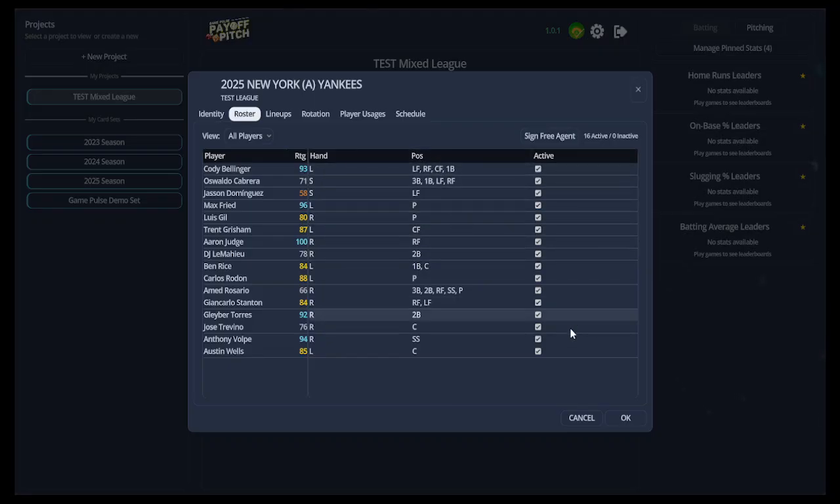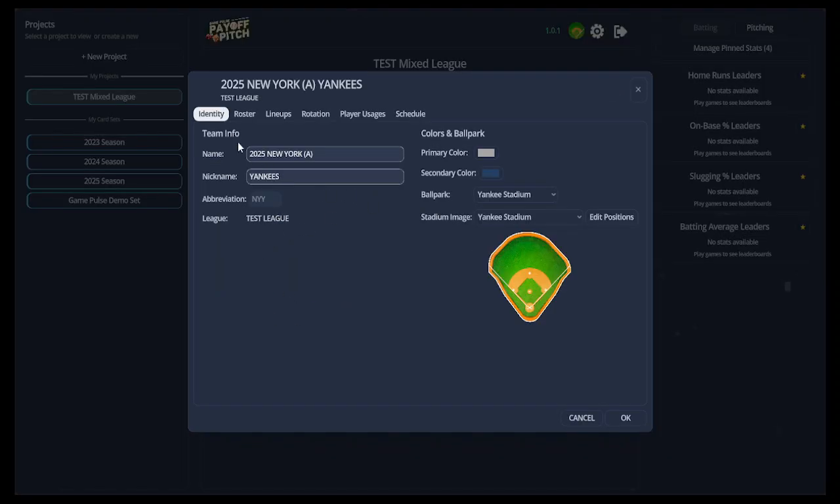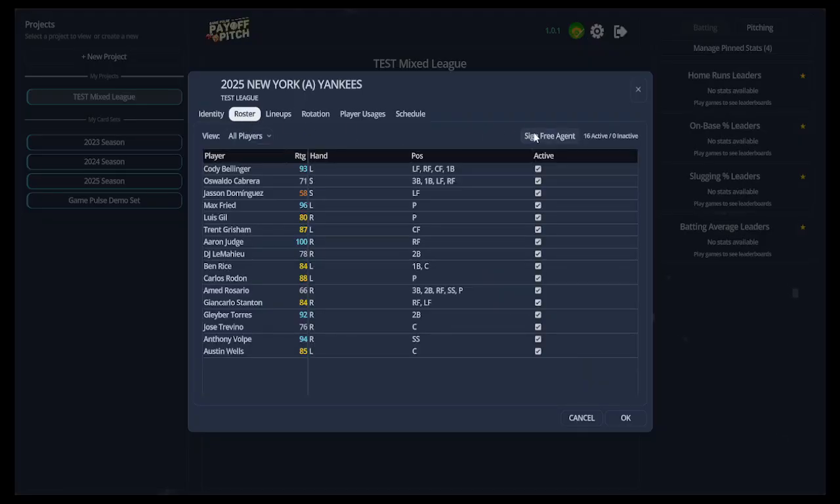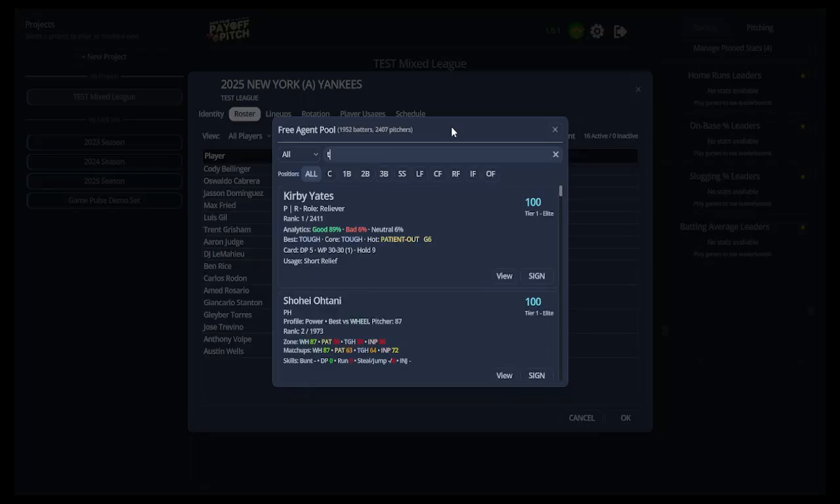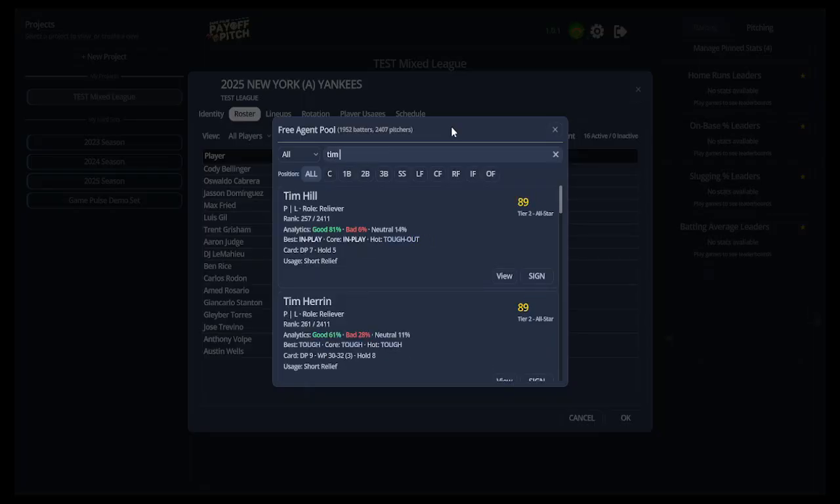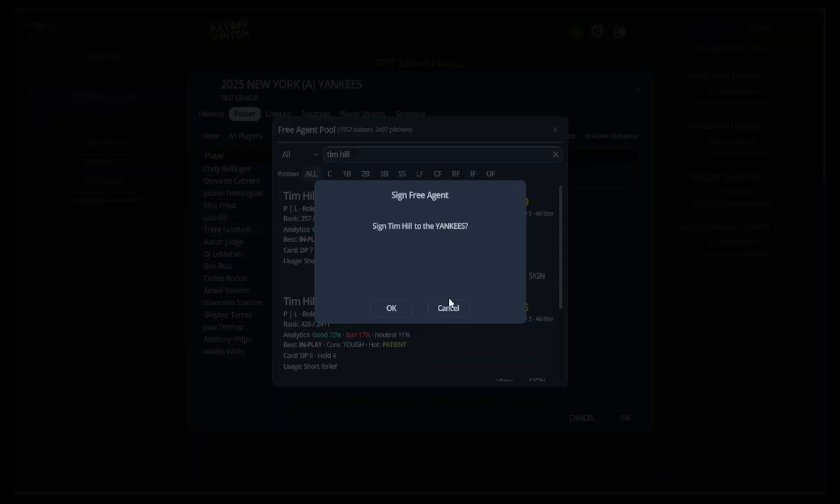Okay, so I don't know if this is a little bit of a bug here or not. Let me go back here. Let's go into roster. We want to sign free agent. Okay, so let's type in Tim. Now Tim Hill shows up. Reliever, 2025 Yankees. Okay, we'll sign him.